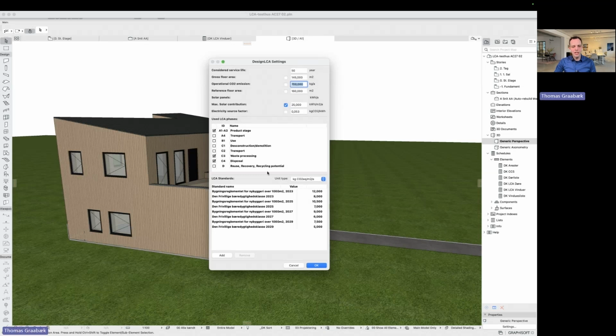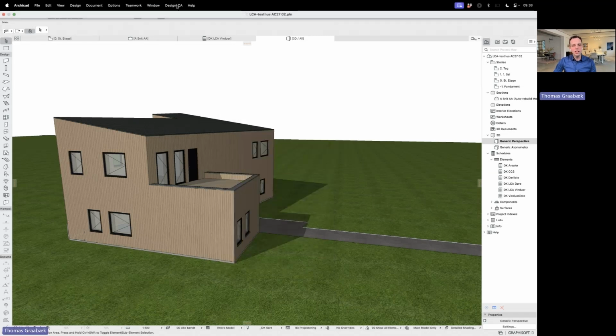The next part of the settings are the different phases that you want to include in your calculation. So that's easy. And if you have some reference values that you want to compare your calculation to, you can just enter them here. So let's look at the main palette of DesignLCA.